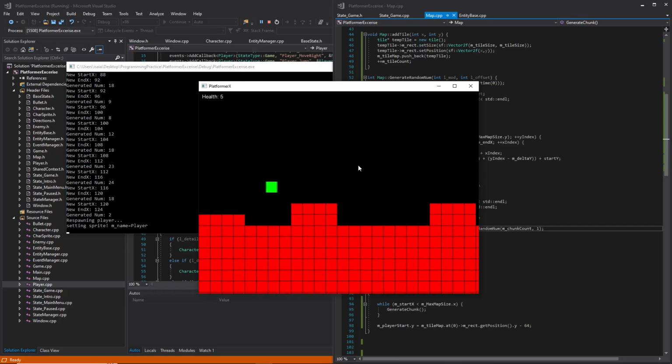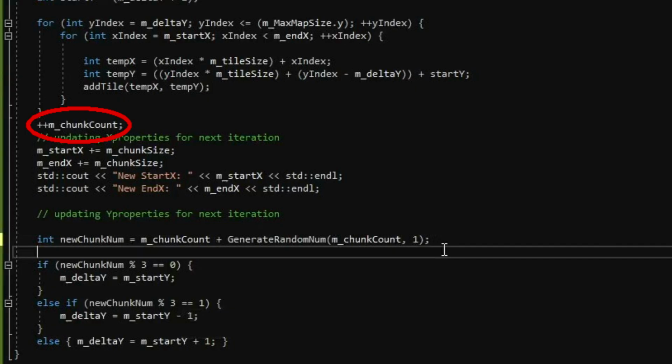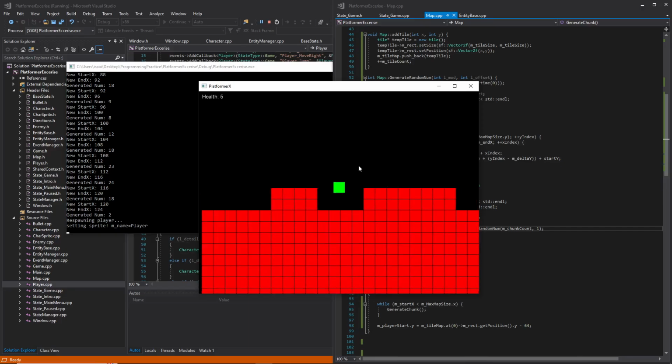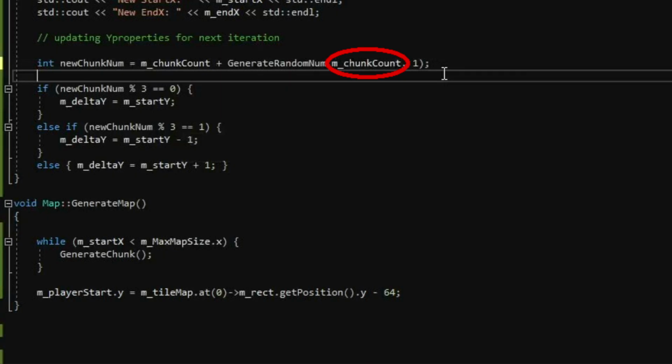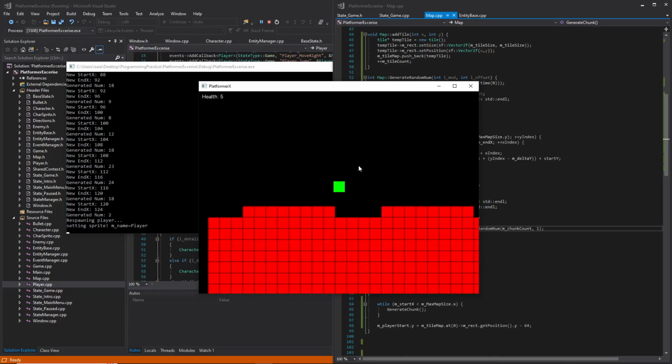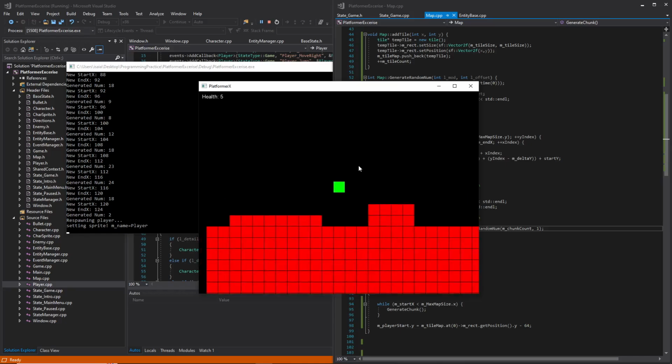Okay, to break it down, it works because chunk number on every iteration is changed, so therefore it's a different mod value being plugged into our random number generator every time, which does force a different random number to be generated. Alright, looks like we got it this time around.